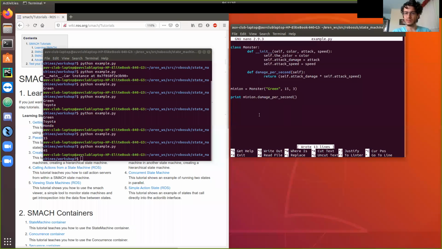So what this did is it went to this minion, it went into this, it has its information, it's green, it has 15, it has 3, and it ran the damage per second loop. So it ran this loop here, and it gave it its information in self, and then it returned the damage times the speed. So it returned 15 times 3, and we got the damage per second.